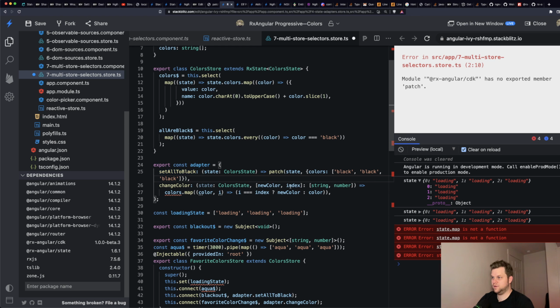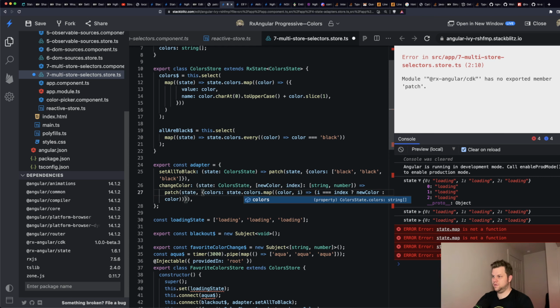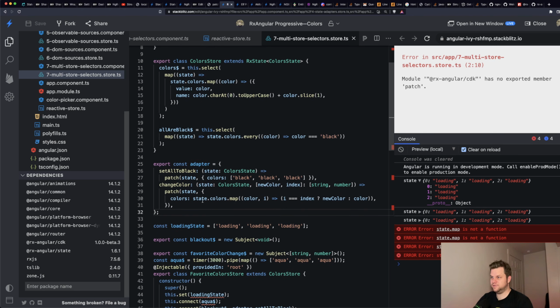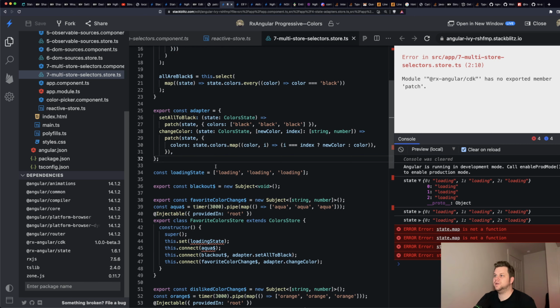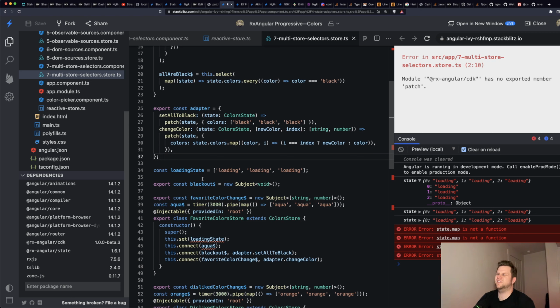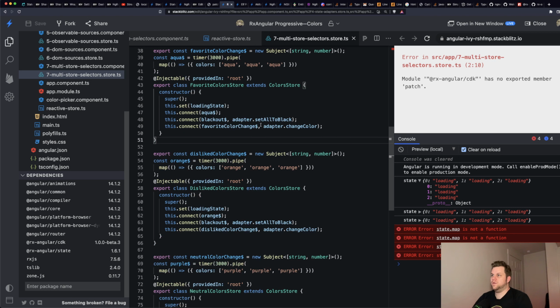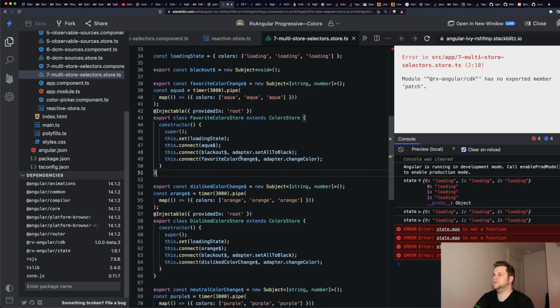Now this one. Just wrap it in a patch again. Okay, now save that. It made a little bit more lines of code, but that's not the end of the world. And then loading state, I need to wrap that. Okay. And then same with all of these. Okay, that made more lines of code, but that's not the end of the world again.